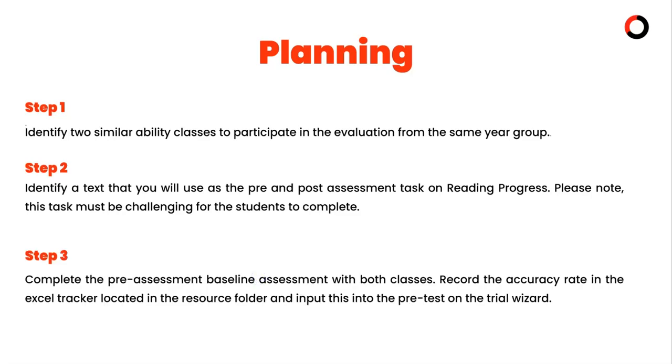Step 3. Complete the pre-assessment baseline for both classes. Record the accuracy rate in the Excel tracker located in the resource folder and then input this into the pre-test on the trial wizard. As you're using class level data, we advise that one teacher reads out the scores and the other teacher inputs these into the platform. And only one teacher needs to create an account to run the trial.